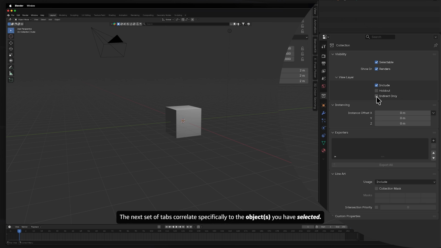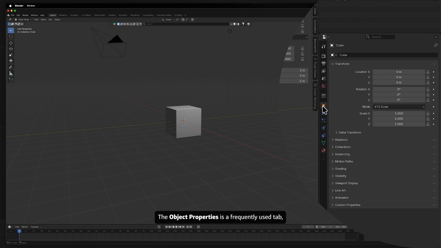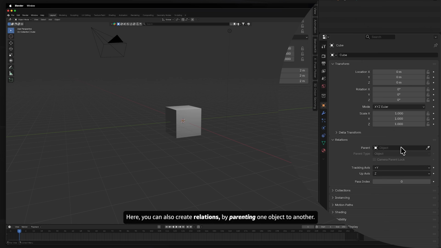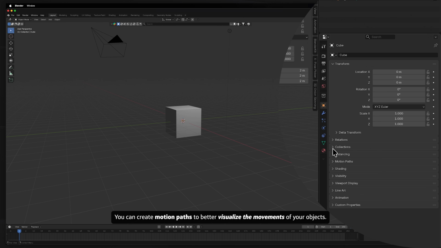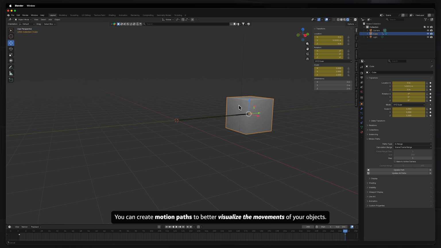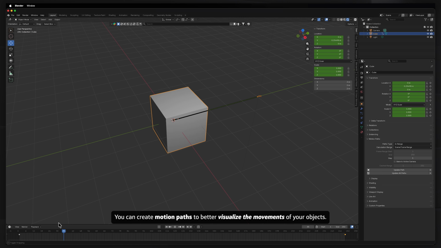The next set of tabs correlate specifically to the object or objects you have selected. The Object Properties is a frequently used tab, as it gives you pinpoint precision over the position, rotation, and scale of your objects, instead of just moving them around freely. Here, you can also create relations by parenting one object to another. You can add that object to a specific collection. You can create motion paths to better visualize the movements of your objects.